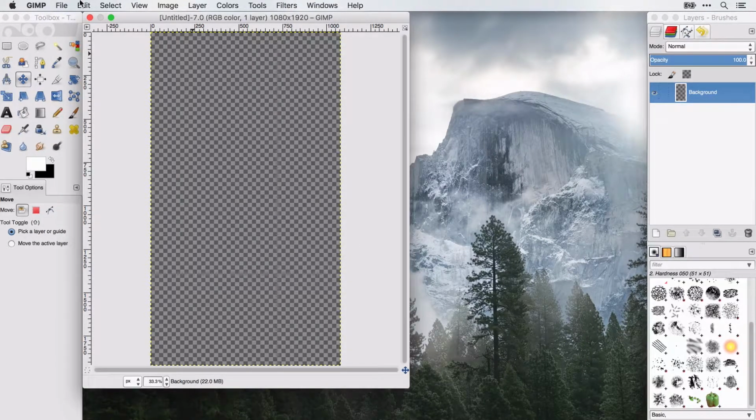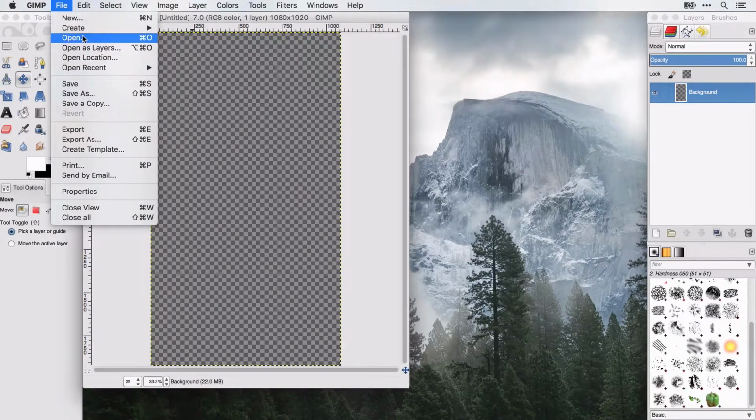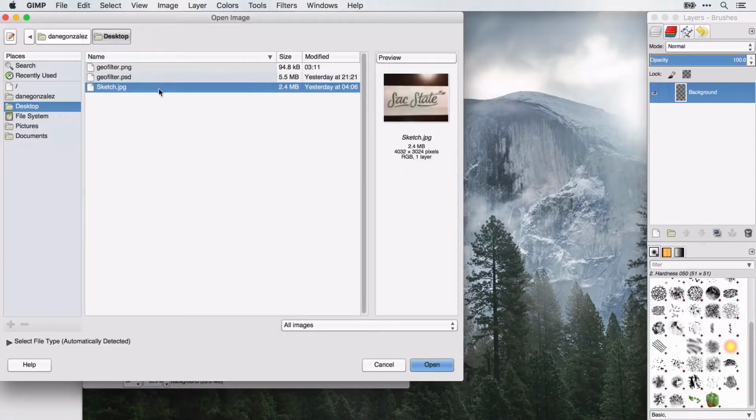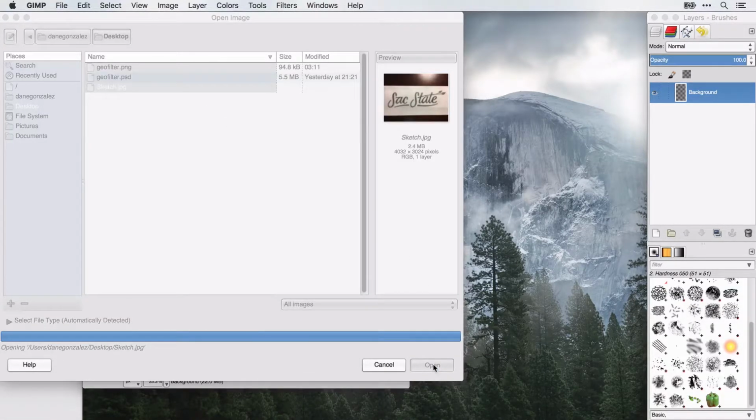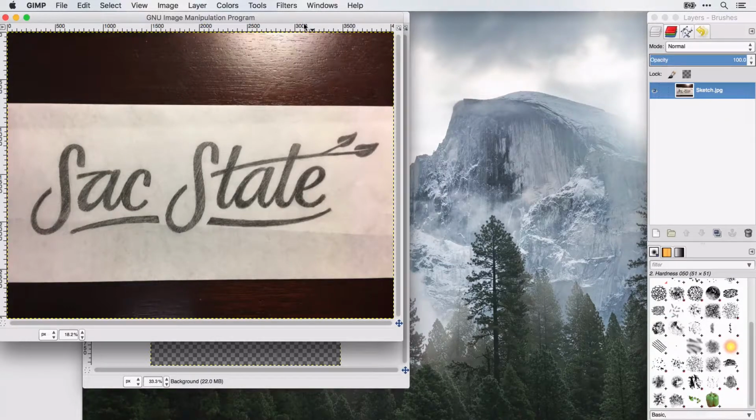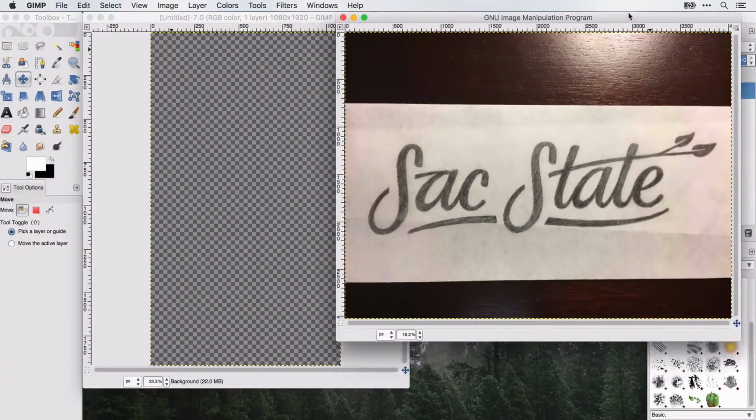Next, go back up to File and then select Open, and find the geofilter sketch on your desktop and select Open. Alright, so this should open up your sketch in a new box, and we're going to need to put it in our geofilter box, but first let's go ahead and resize it so we make sure that it fits in there.